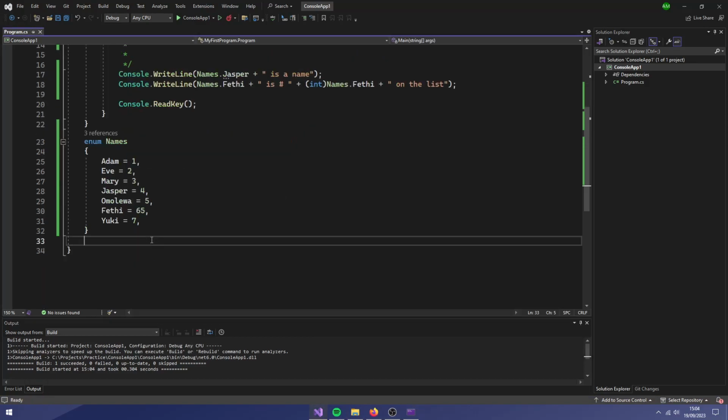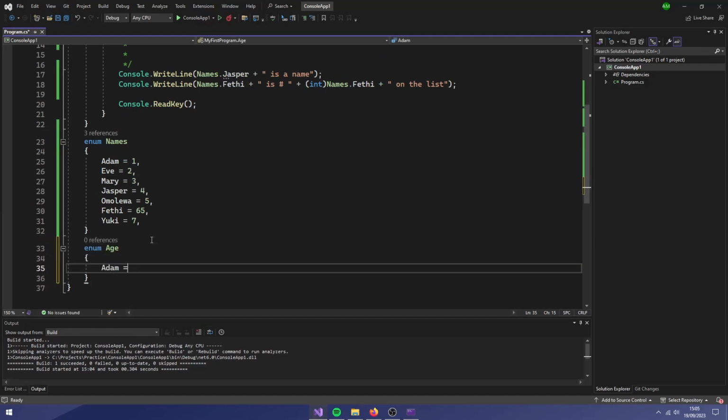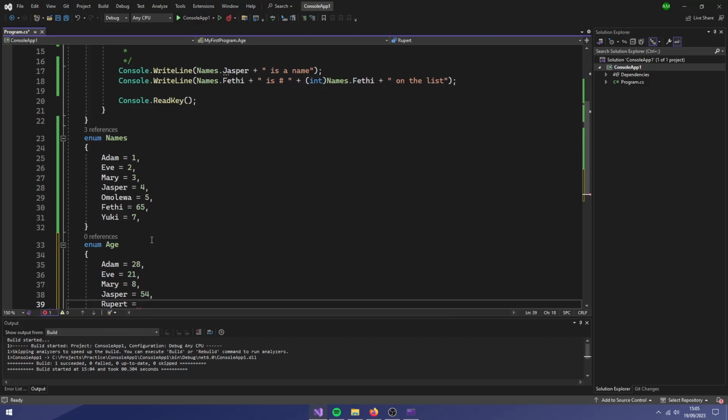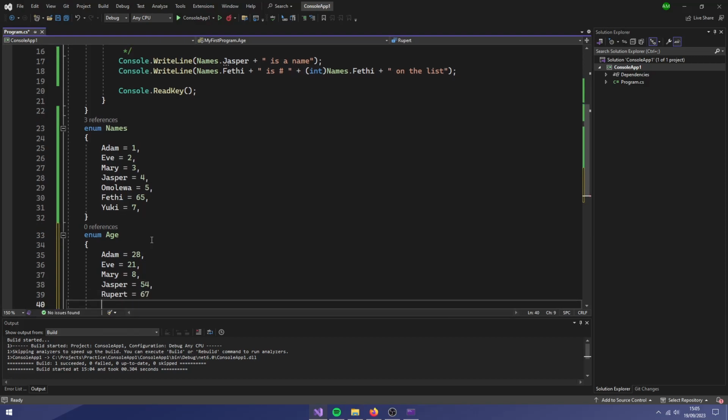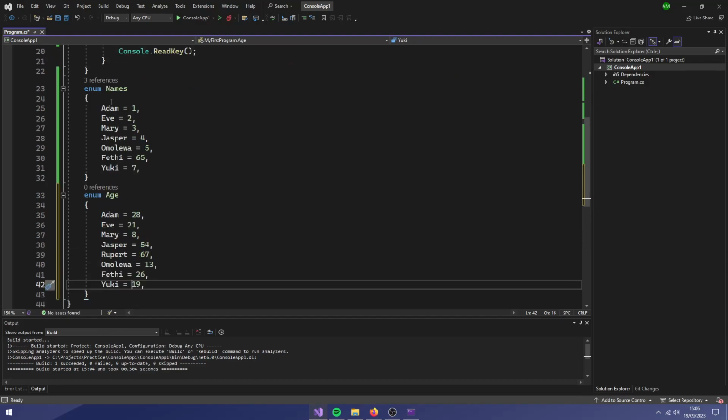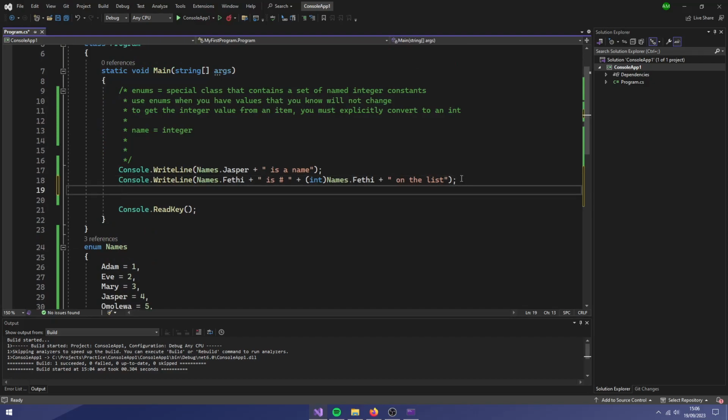We can create another enum assigned to this. So with enums we can create an age enum. So we could do Adam is 28, Eve can be 21, Mary can be 8, Jasper is 54, Rupert is 67, Omolewa is 13, Feti is 26, and Yuki is 19. So now that we have two different enums, we can still pull them with the same sentences.